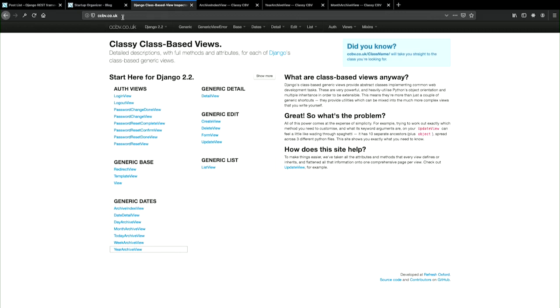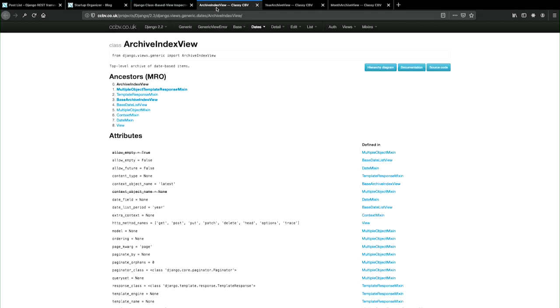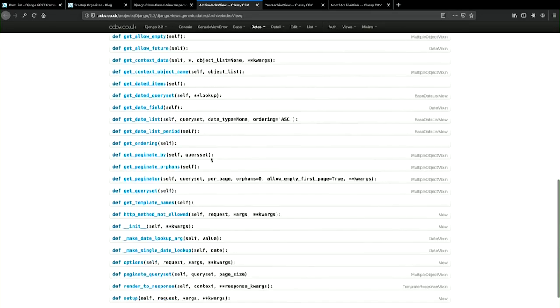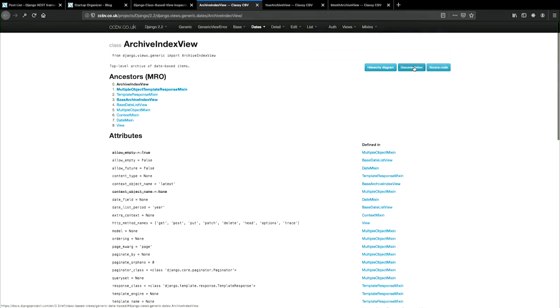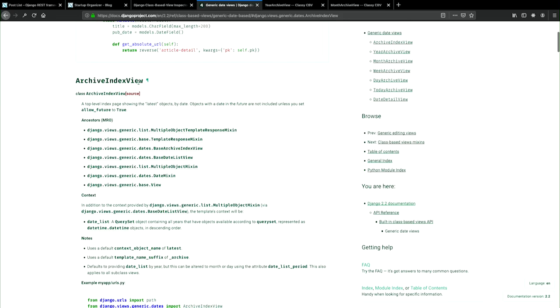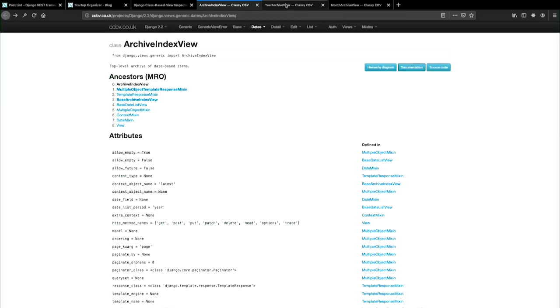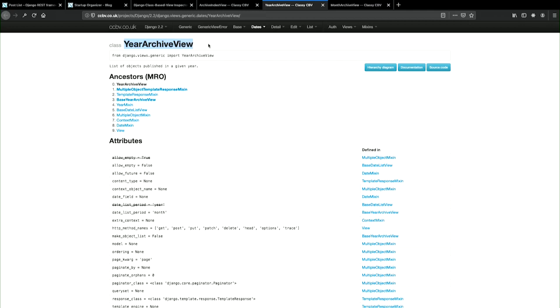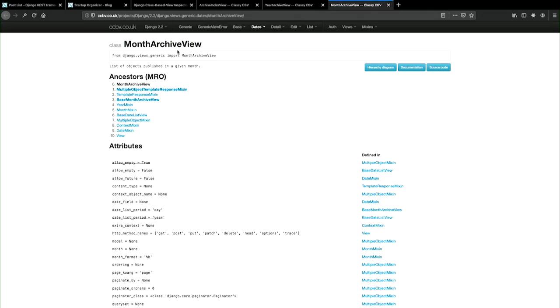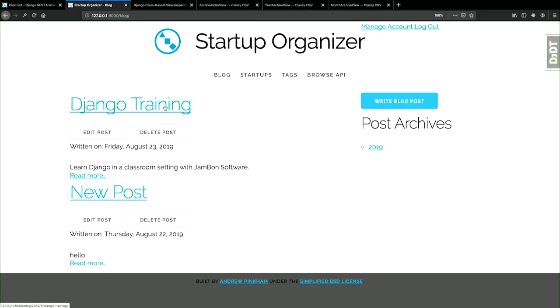So we are going to be using 3 different views. I've come over to ccbv.co.uk, the Classy Class-Based Views site, which allows us to quickly look through this. We're going to be replacing our list view with the archive index view. And if ccbv.co.uk is less your speed and you'd like to look at Django's actual documentation, there's always the link here that will take you directly to Django's documentation on the topic. We are then going to be adding the year archive view for our blog posts, as well as the month archive view.